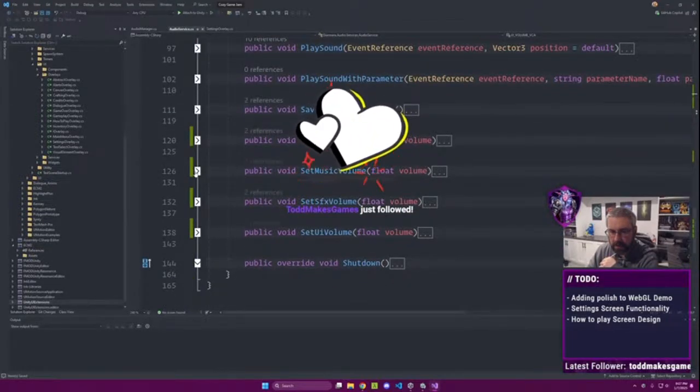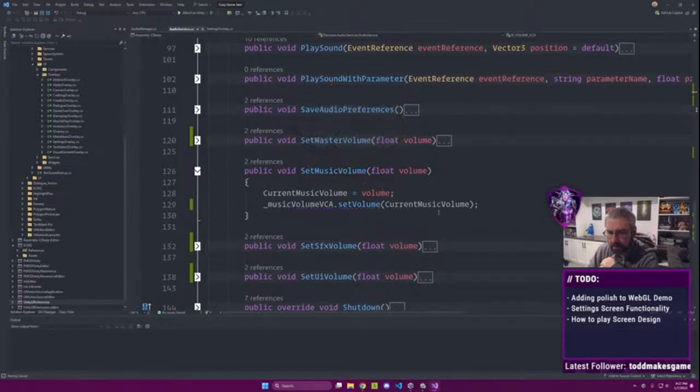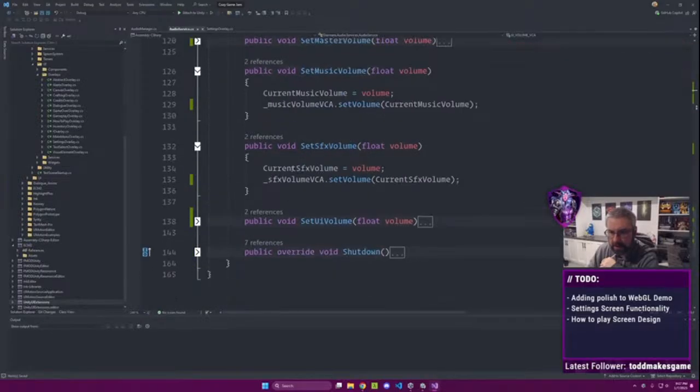Then when we're in music, we're saying music, music, sound effects, sound effects, sound.